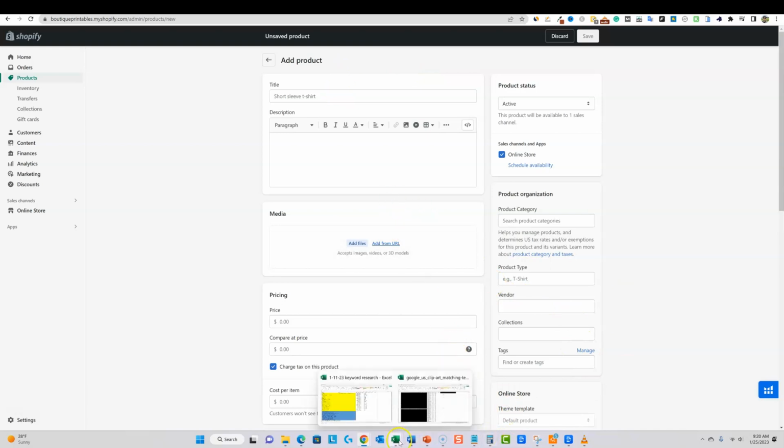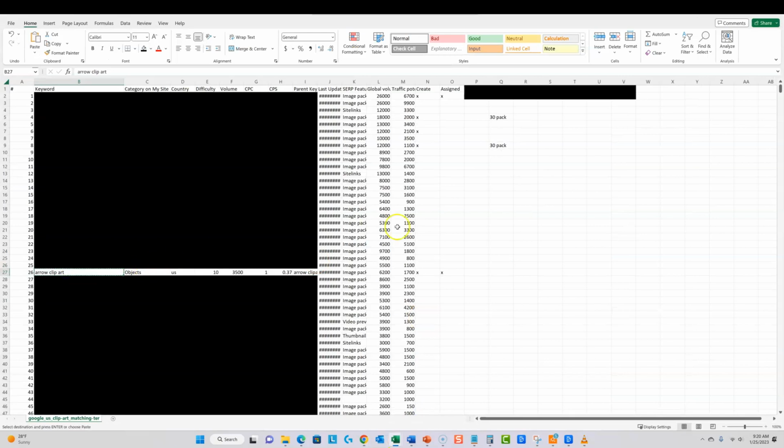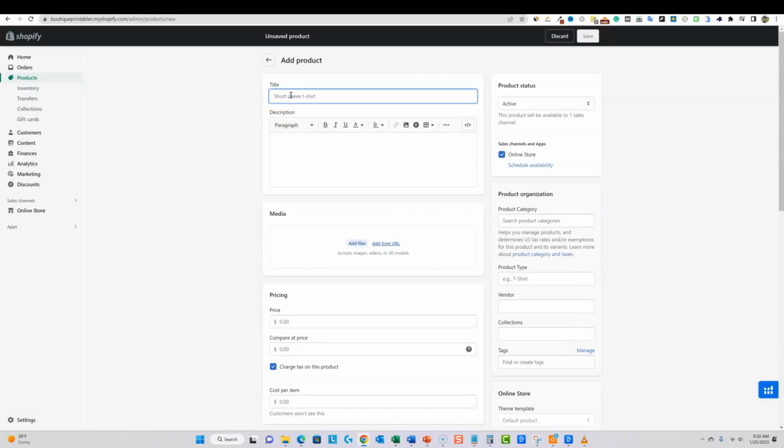So I want to go back over to our keyword list over here. And we know that it's arrow clip art that we really want to target and try to rank for. So I'm going to put that in. I'm going to capitalize everything, arrow clip art. And we know that it's like a 30 pack, so I might put a dash and say 30 pack download, instant download PNG, something like that. And then you could, if you wanted to, put 2023, that it was just made. And it was just made a couple of days ago, actually.